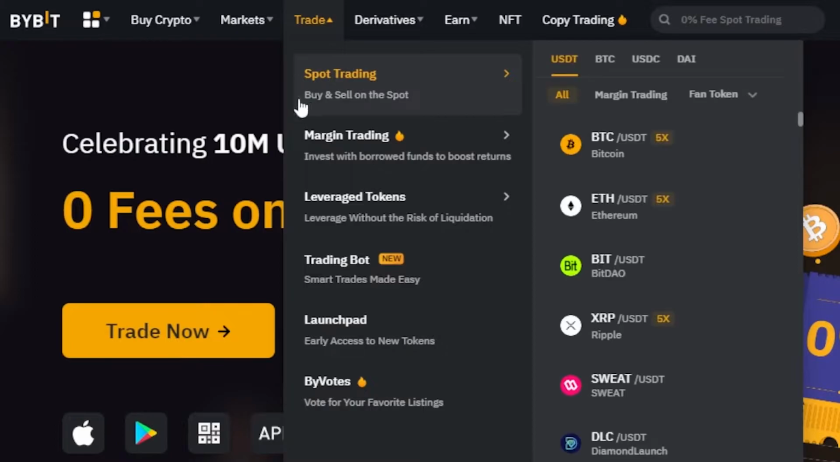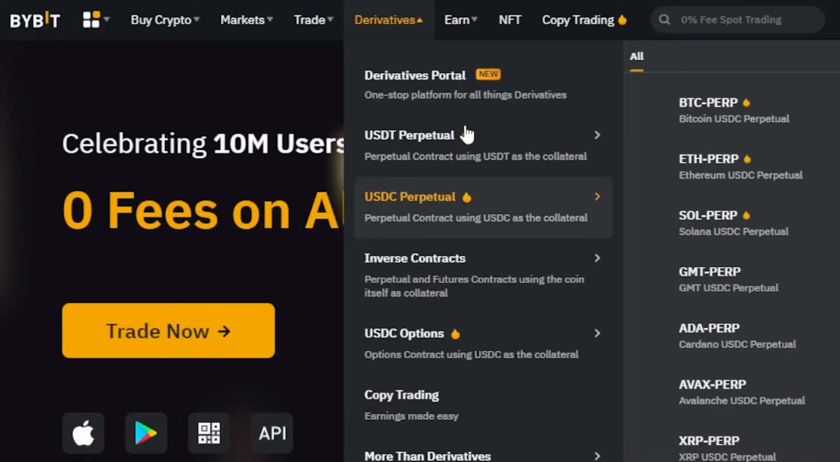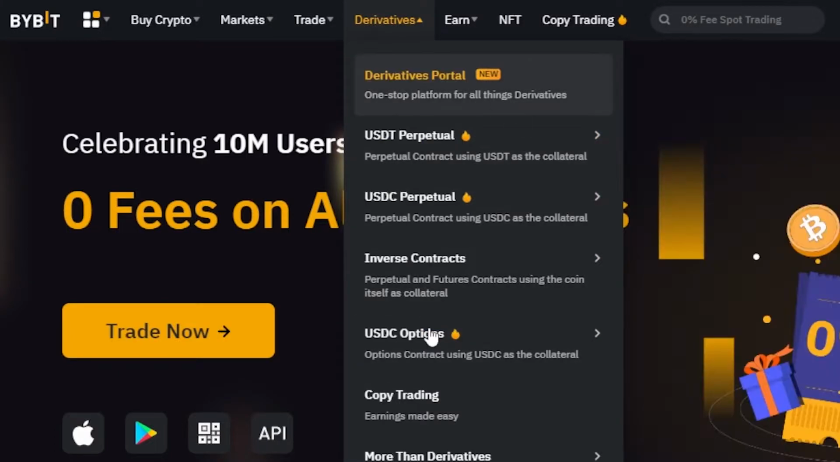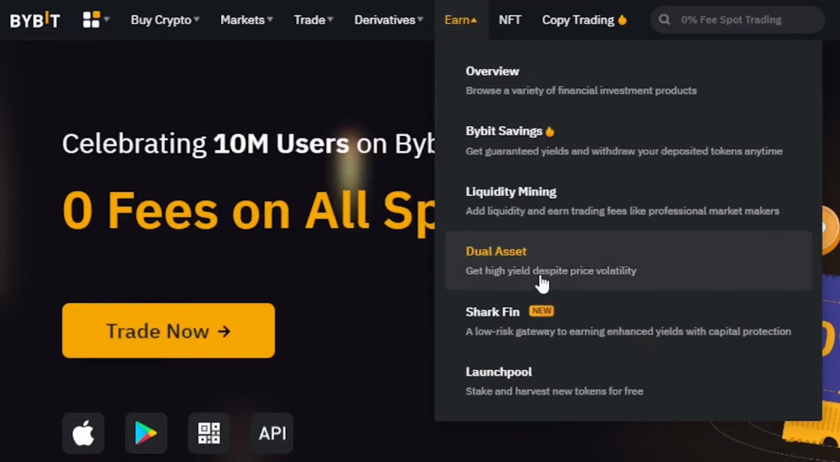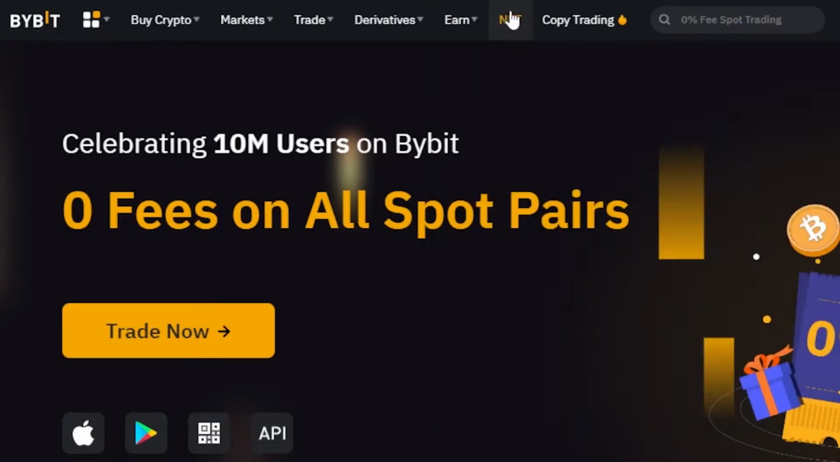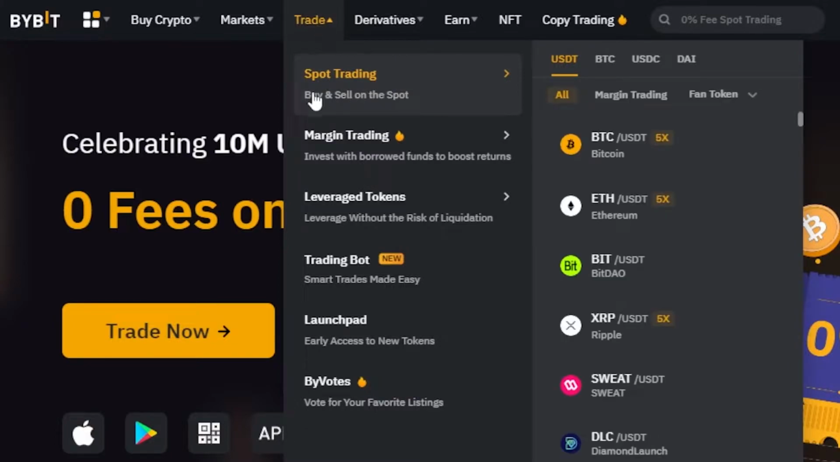So today we will focus on spot trading and margin trading. Then there is derivatives, where you will be able to find the perpetuals, copy trading. I will also show you this one. Then we have earn, where we have liquidity mining, savings, and NFT marketplace. Let's get to the trading options. So first of all, we have spot trading. Buy and sell on the spot.